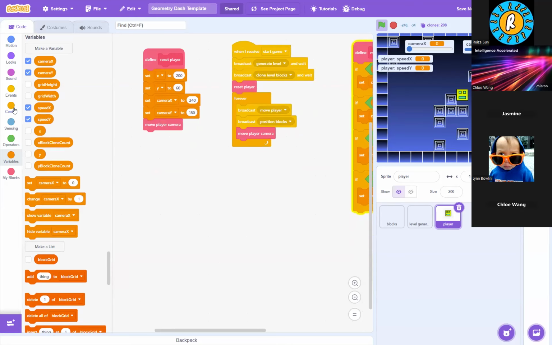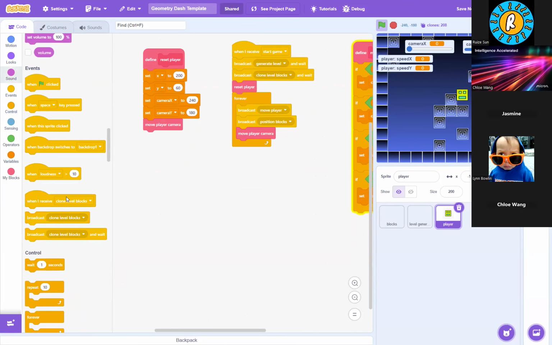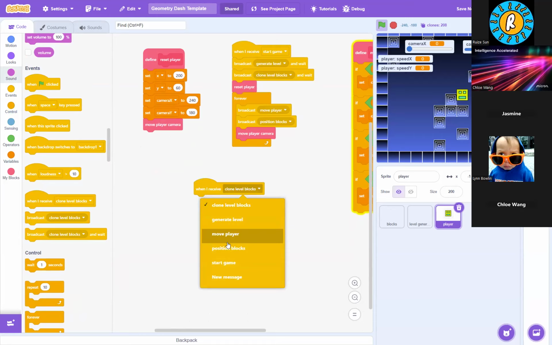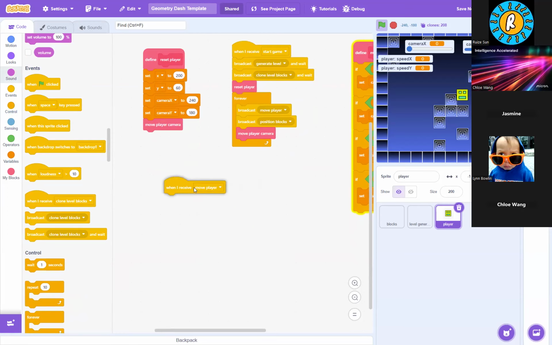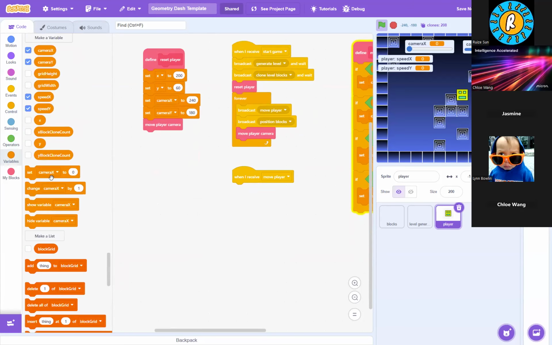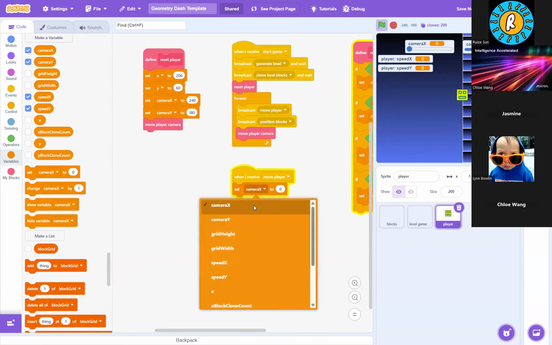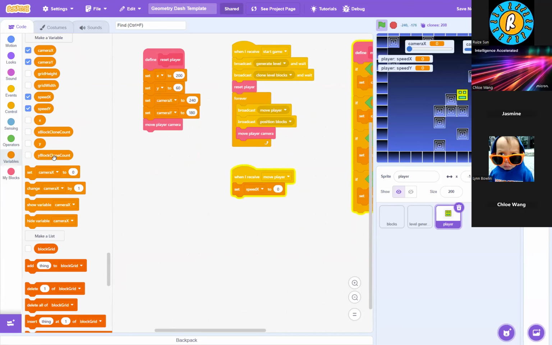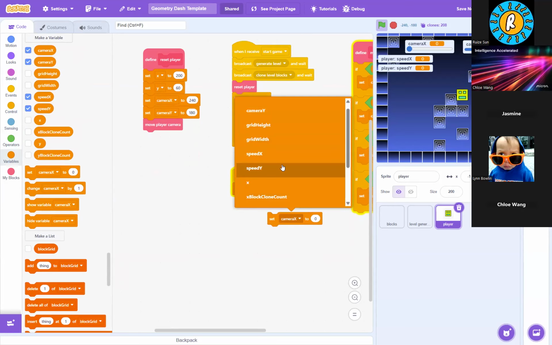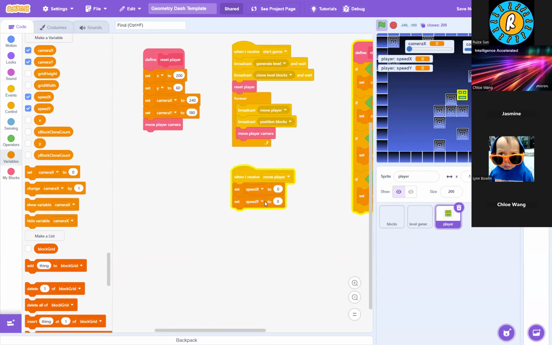Let's continue with this. So we're gonna drag out a when I receive that new one we created, which is move player. Let's put it just below there. And then what we're gonna do is set the speed x, and we're gonna use this little trick here. So set speed x, and then grab out a set speed y as well. Grab out both of these. And then we're gonna do it based off of the keys pressed.